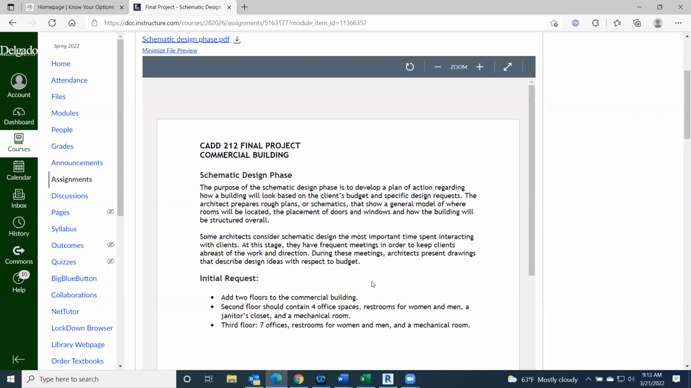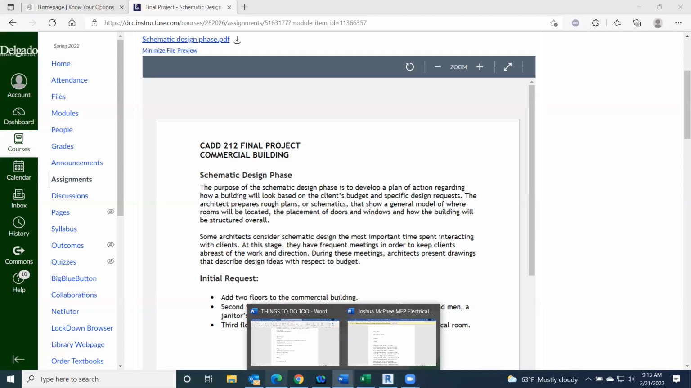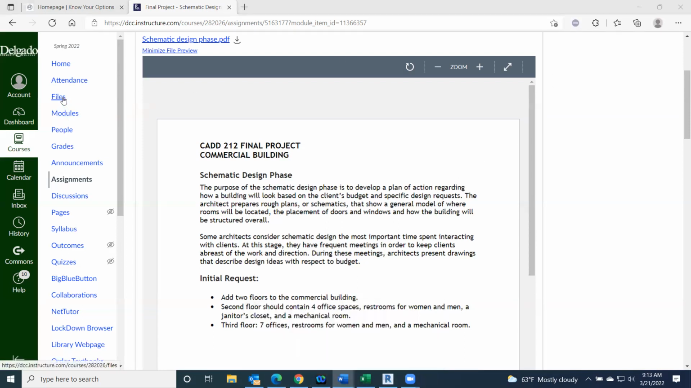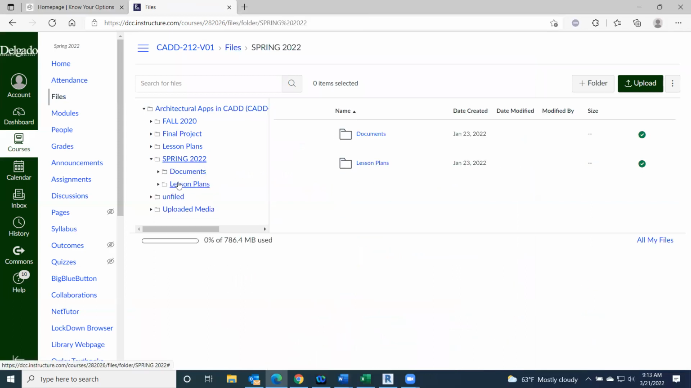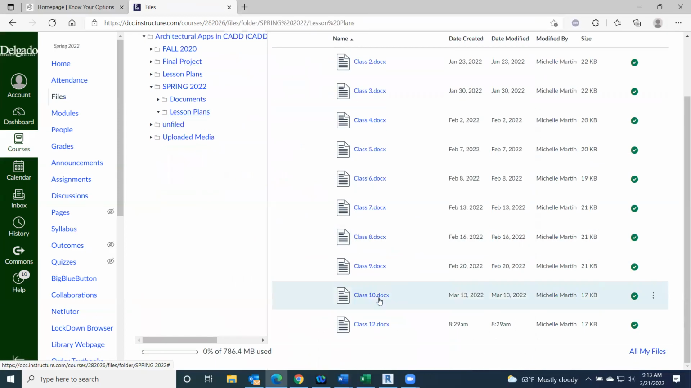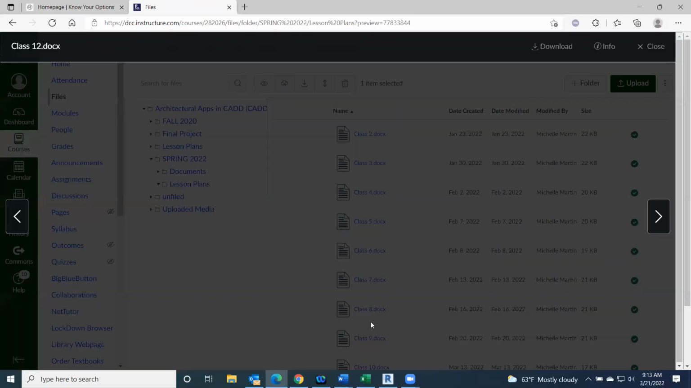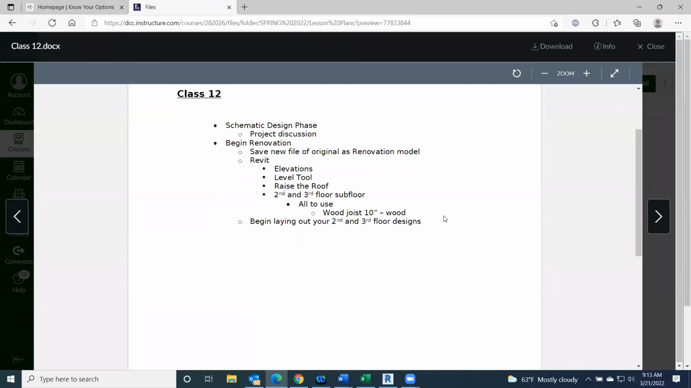So let's take a look at a couple of those things again. I'm going to add a first and second floor. Jump back to, close that one. Let me close this. Let's go to files. All right, so we had our schematic design phase discussion. Are there any questions about the schematic design phase or how that works before we move on?